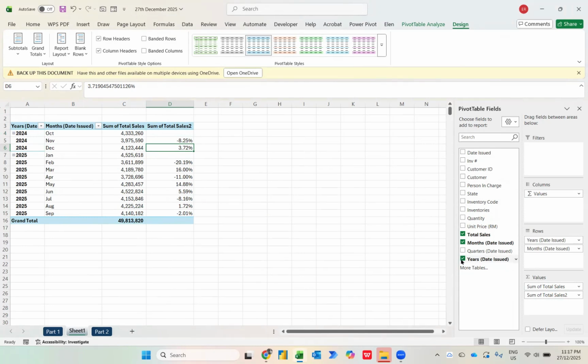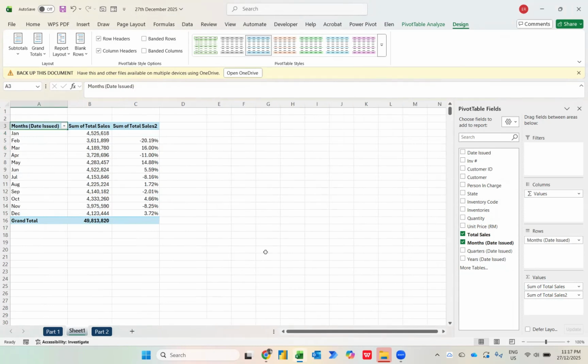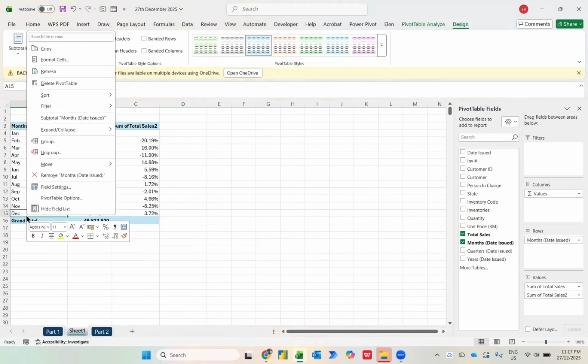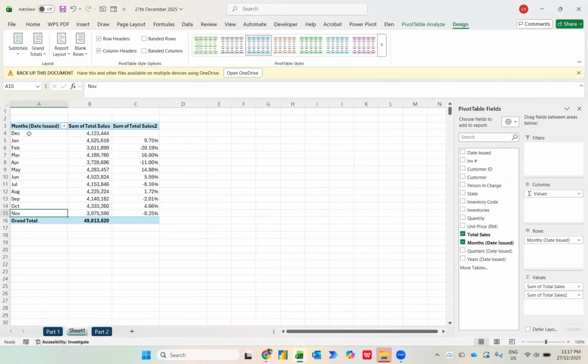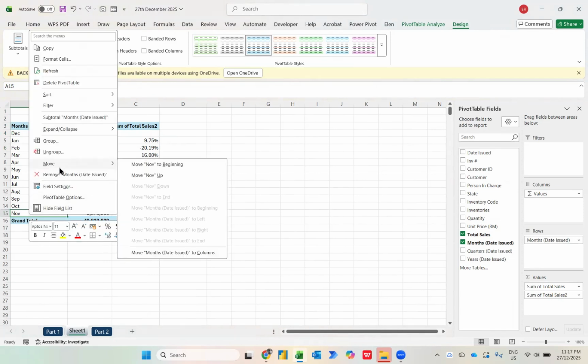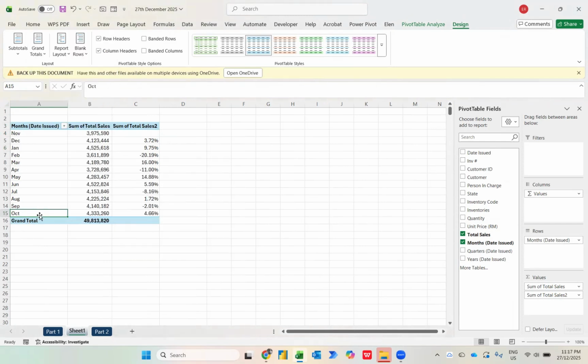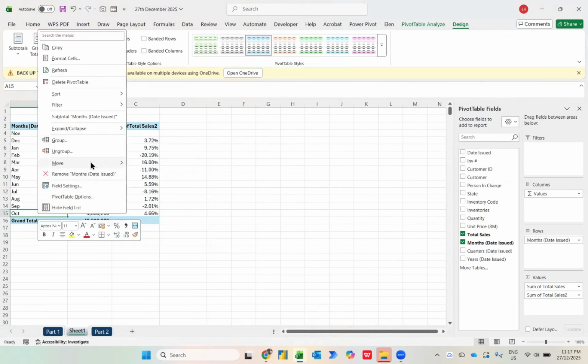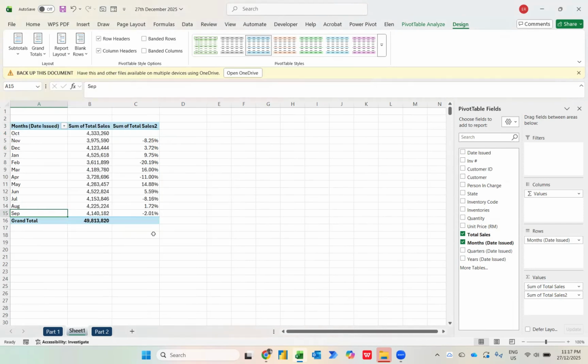So I'm going to unselect the years. And when I unselect the years, apparently what happened is it will show January to December, because that's how Excel is programmed. So what I'm going to do is, I just want to select this December over here, right click, and then go to move to beginning. So December will appear upwards. I'll do the same thing, November, right click, move to beginning, and then October also same thing, right click, move to the beginning. So in this case, if you notice, the data starts from October 2024 up to September 2025.